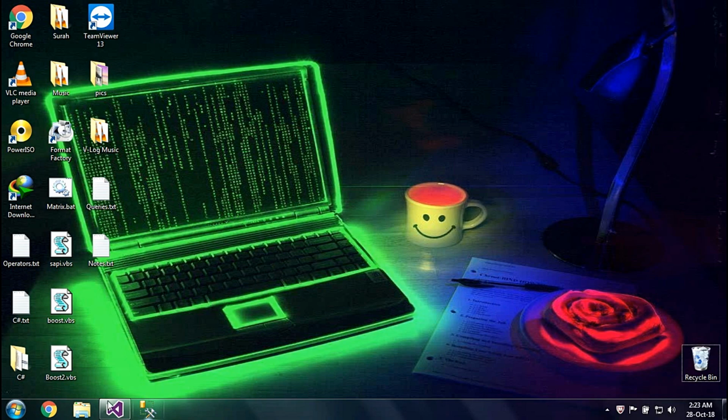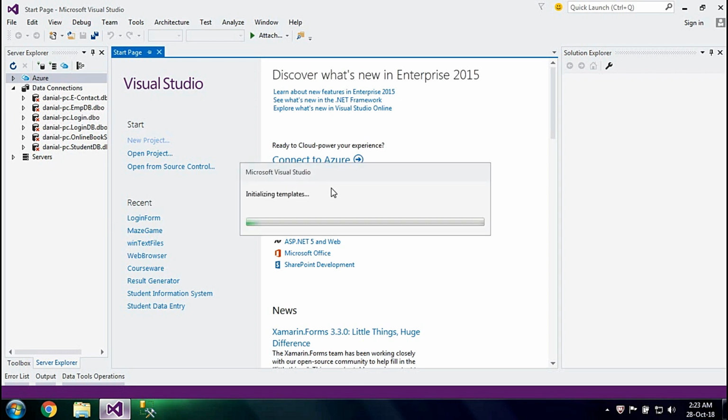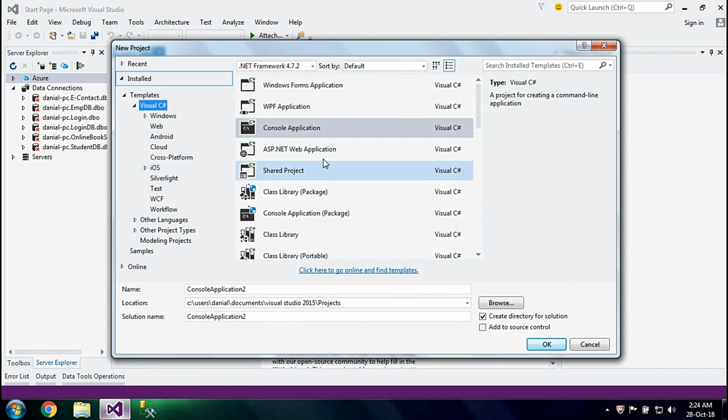So I'm going to open my IDE, Visual Studio, and new project. And I'm going to name my application as multiply and divide.